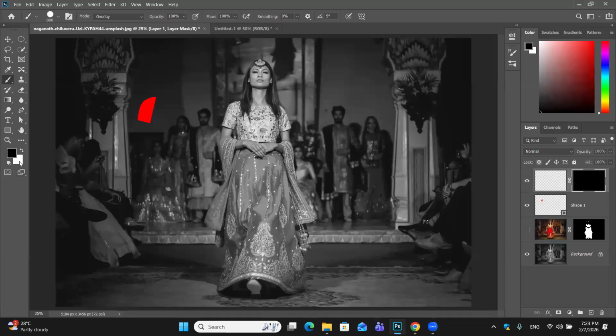So whatever I want to activate, I have to press X, then my foreground color will get white, and then my window will get active. Whichever part you want to create, you can edit while masking.